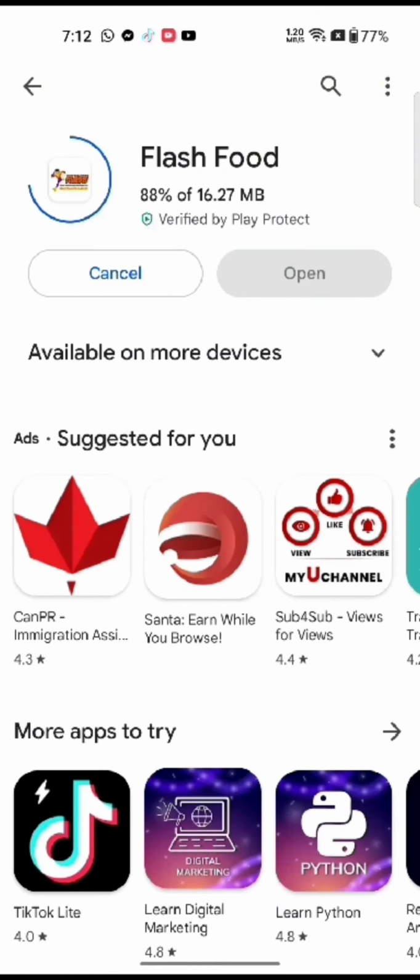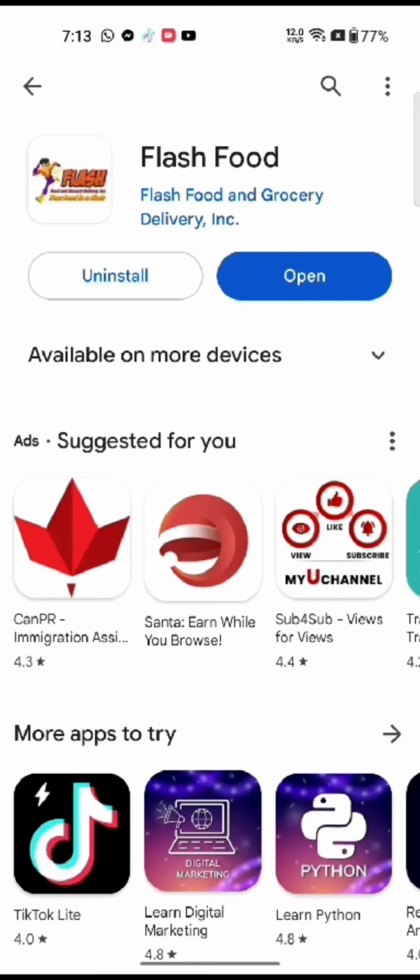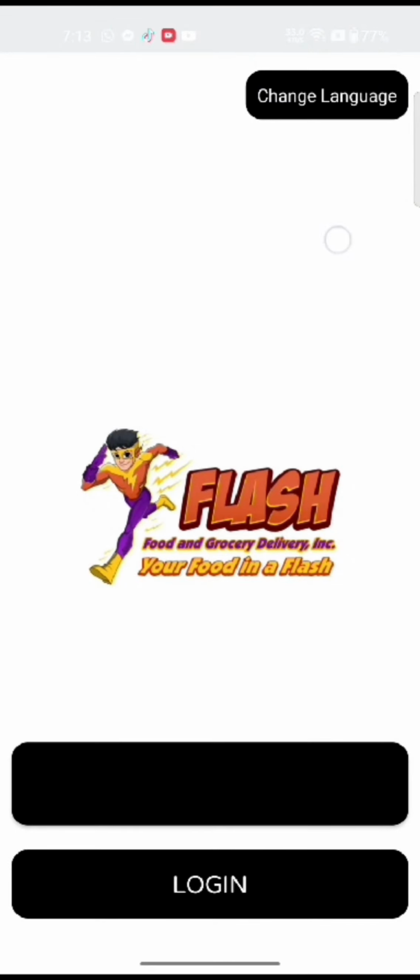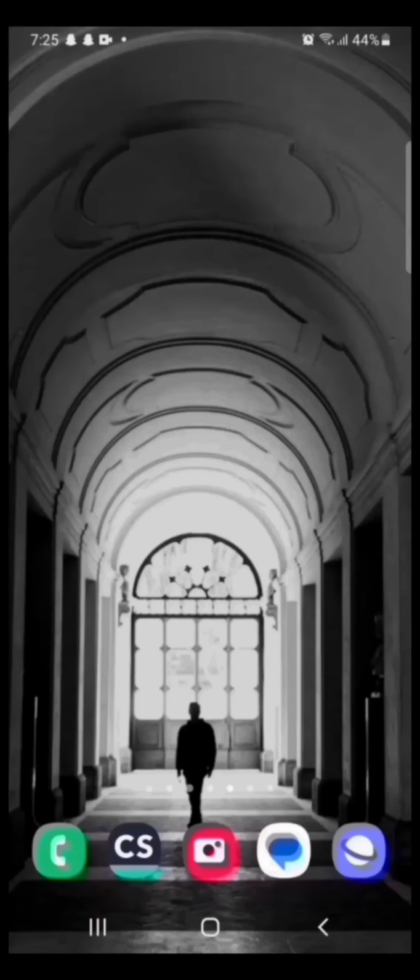While downloading the application, make sure that you're connected to a strong internet. After installation process is completed, tap on an open button to launch the application. Open the application and that is how you will be able to download your Flashfood application on your Android device quickly and easily just in few steps.